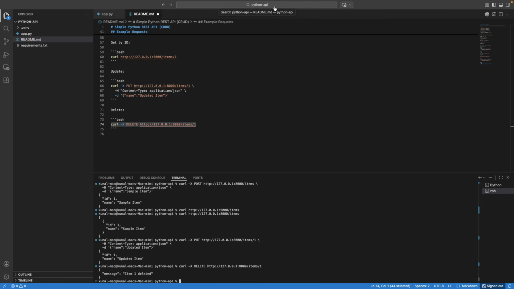So this is how we can make use of Codex Agent to write a simple Python REST API.